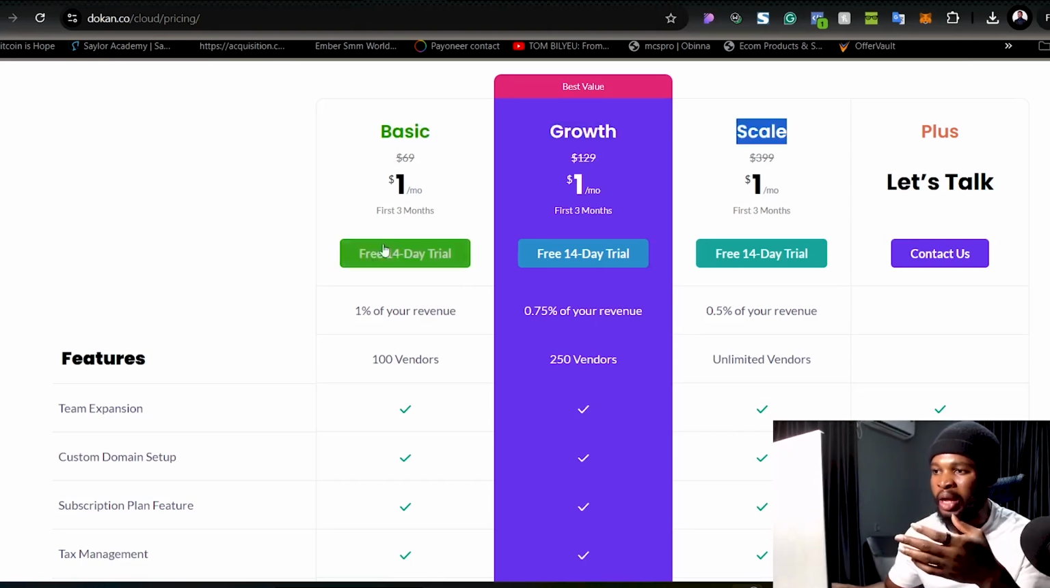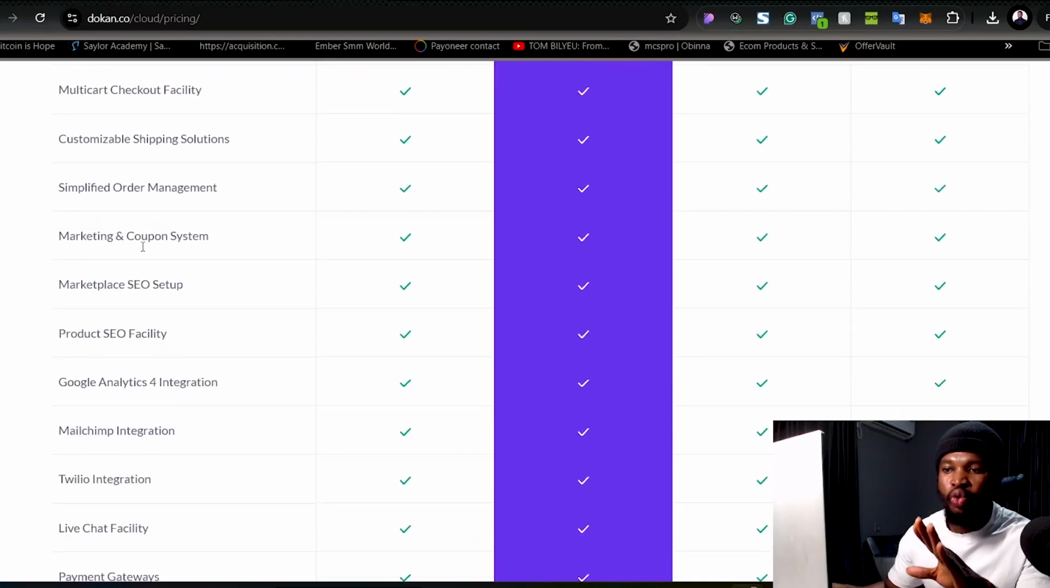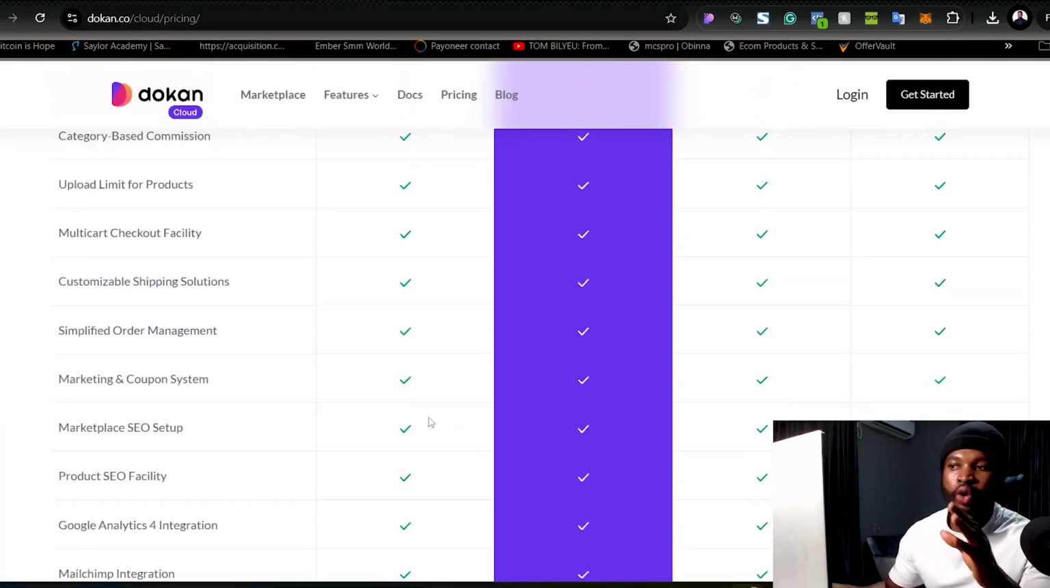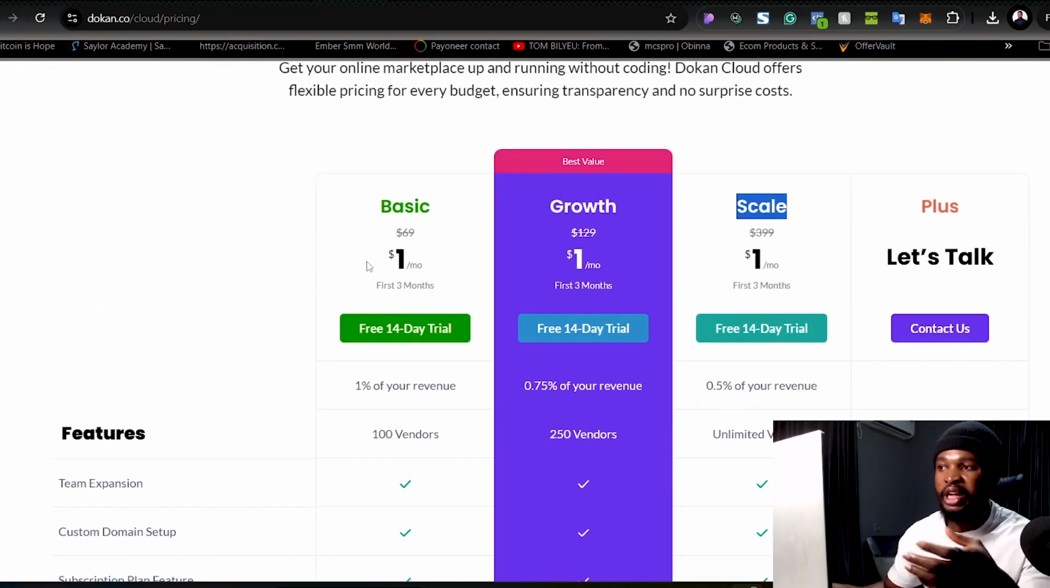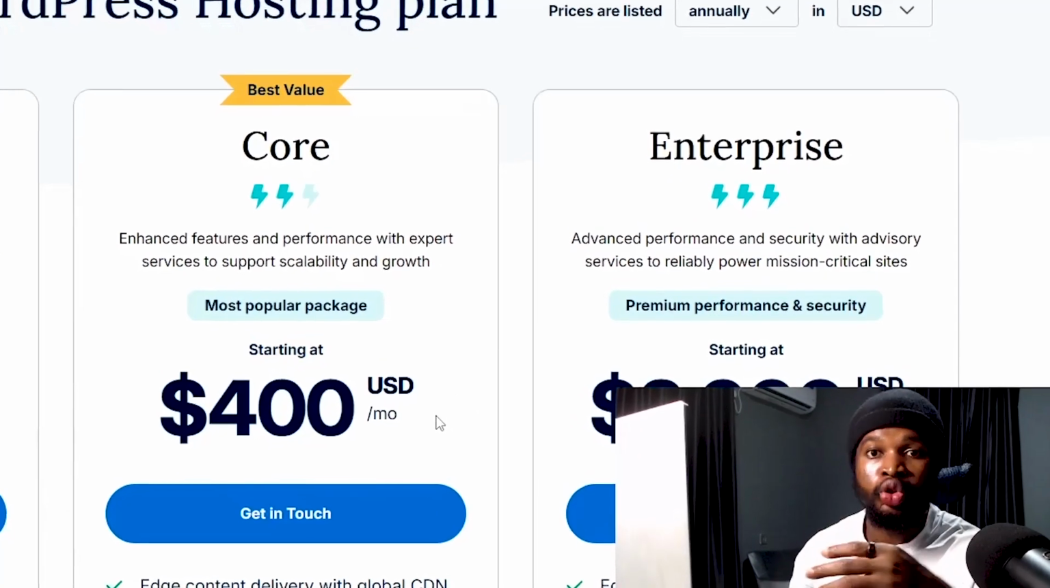Okay, note that this is actually an insane price when you compare everything that you are getting from this particular platform, coupled with the free hosting that you are going to be getting from them. Because if you check out other hosting platforms that offer the same value that Dokan Cloud is offering you right now, some of them are going to charge you $400 per month just to offer you a hosting account. So guys, if you want to start building your online store without having any technical skills or having to break the bank, go ahead right now and start using Dokan Cloud.